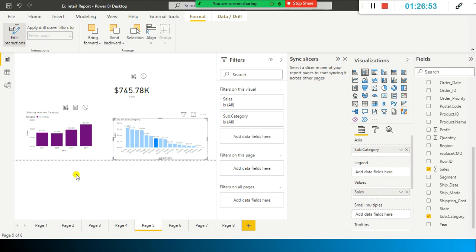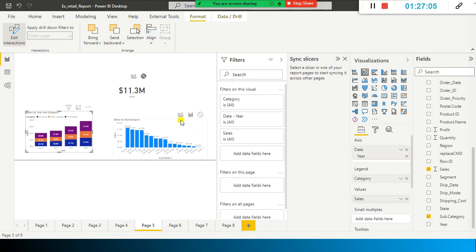So what is the difference? How do we control the filter? Using edit interaction. In the interview they'll ask you, there is a format button. You can go and enable edit interaction. With that you should be able to control the interaction. There are 3 icons. As soon as you select edit interactions, 3 icons will get enabled: one is the filter, another is highlighting, and the other is none. So there are no interactions. When you enable none, there will not be any interaction between the visuals. So hope you understood this one.